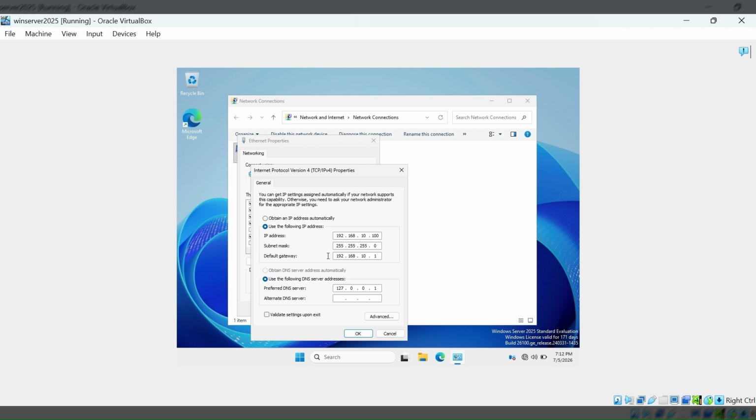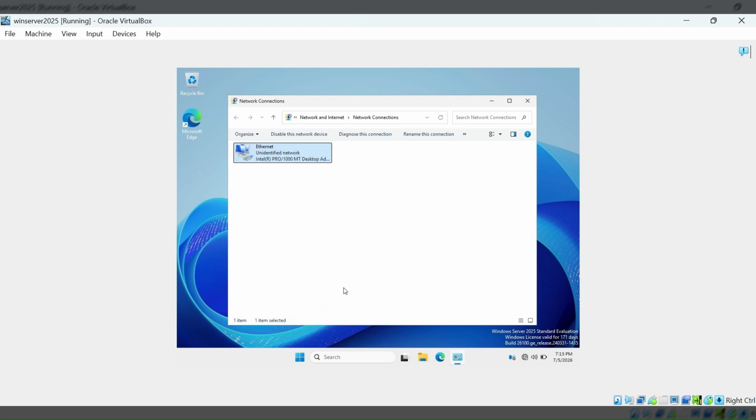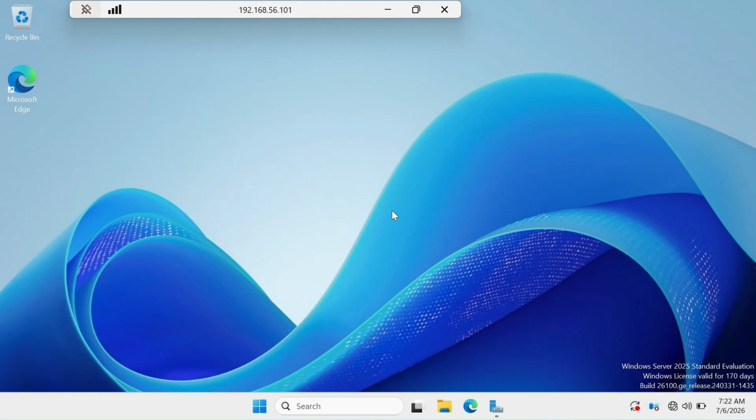The default gateway is 192.168.10.1. And for the preferred DNS, you can enter the DC IP, or you can enter the loopback address. In the alternate I will type the Google address. After making these changes, you must restart the server. The server has been successfully restarted.